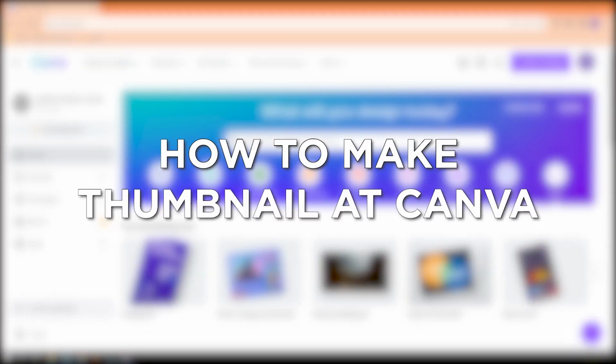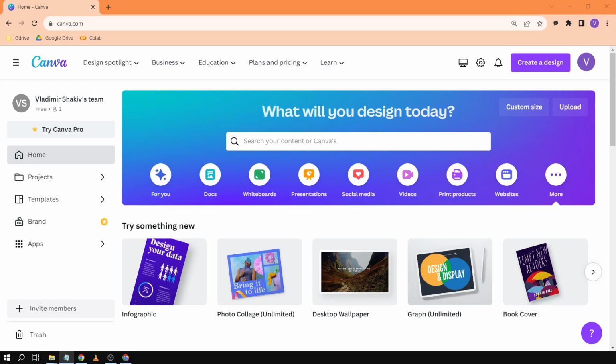How to make thumbnail at Canva. Making thumbnail in Canva helps your content stand out on platforms like YouTube, attracting more viewers by giving a sneak peek of what your video offers. So basically, this is what we are going to do.